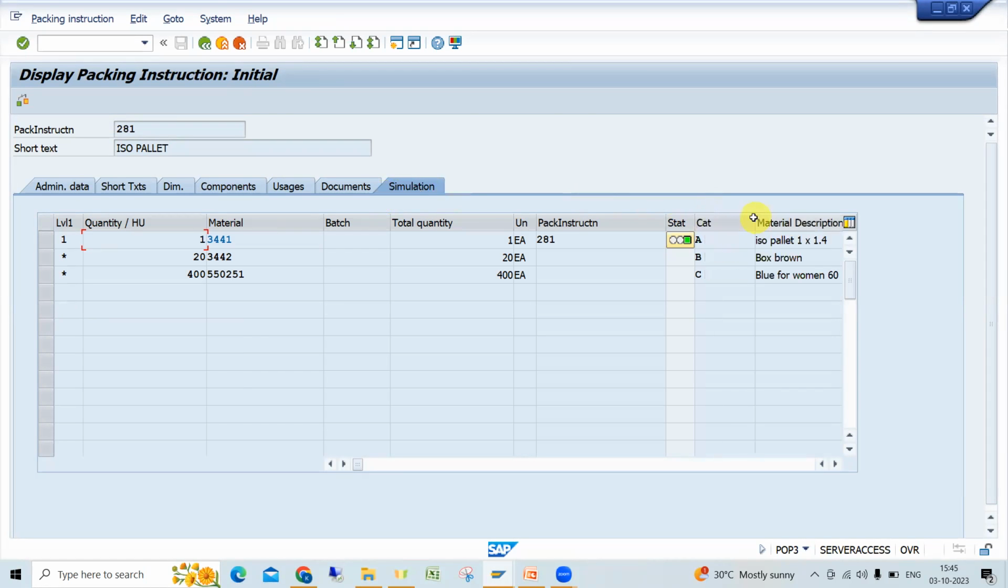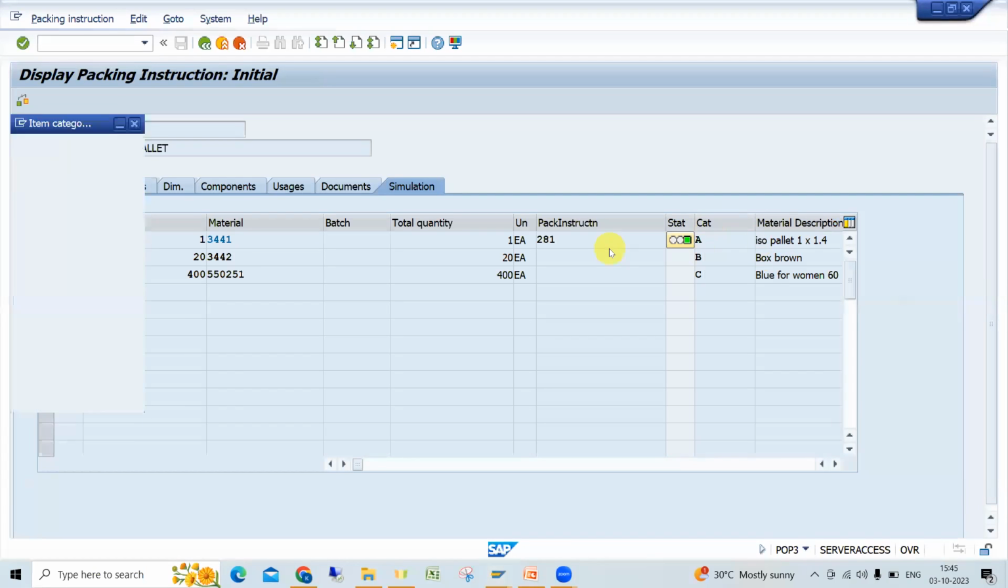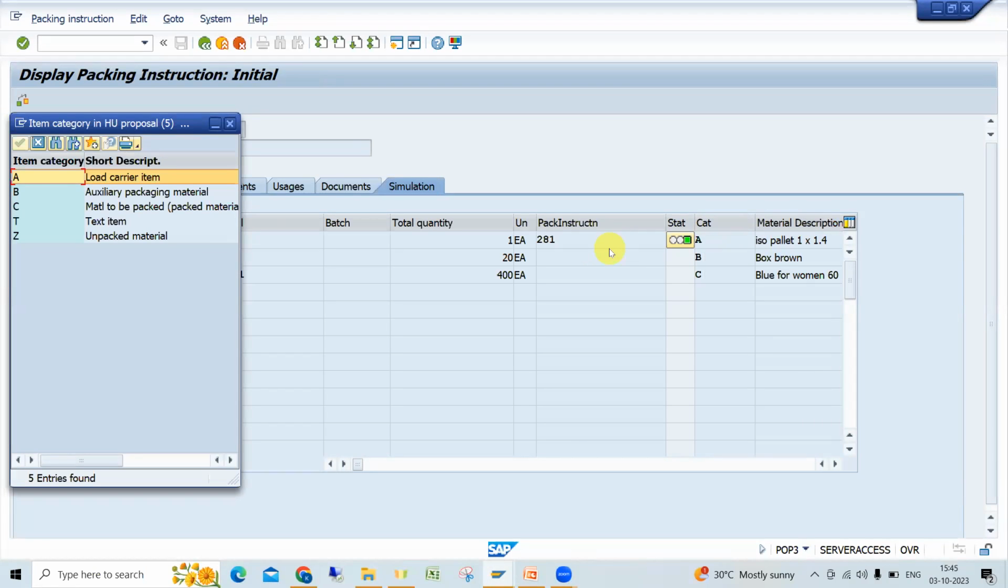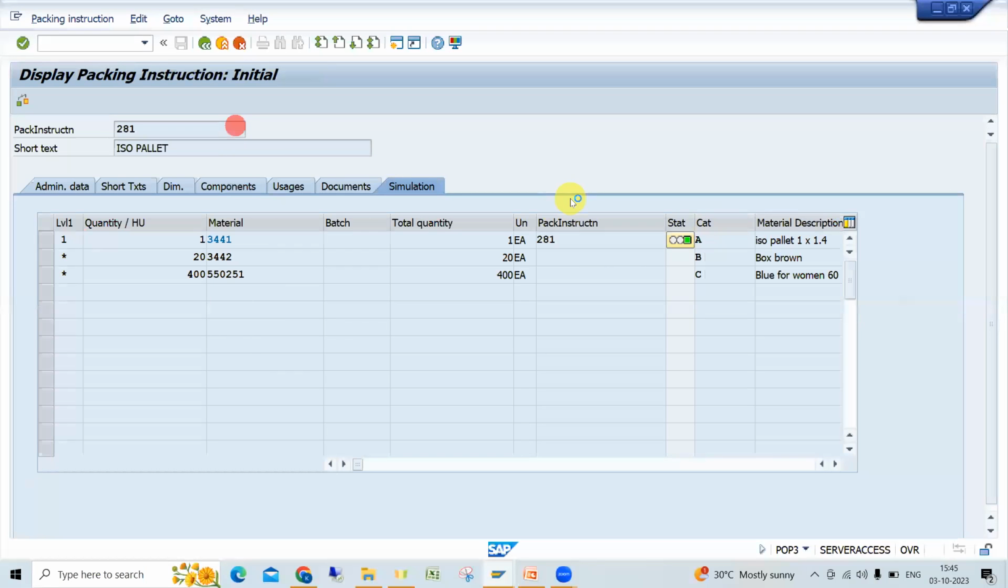Now here you can see the category. First one, category is A, B, and C. So what is A? Load carrier. So one is you need to consider as a load carrier. Under that load carrier, this one you can consider as an auxiliary packaging material. Okay. Now next, next configuration.